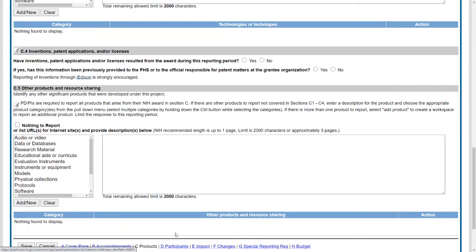Last thing asked for on this section of products is other products and resource sharing. So not a long text box here. Again, you're limited to 2,000 characters, but it's going to let you describe any other products that are coming out of this research that you want to highlight here in the report.